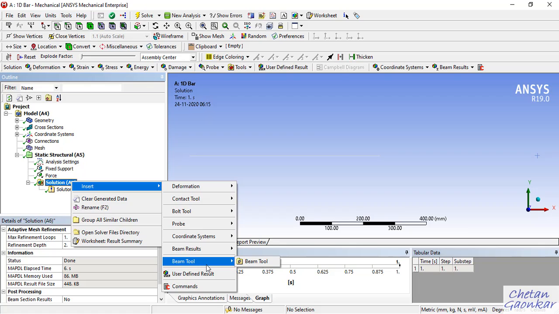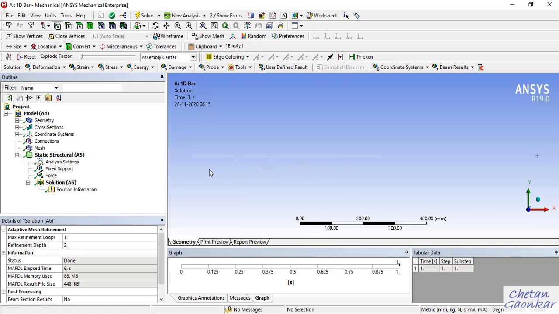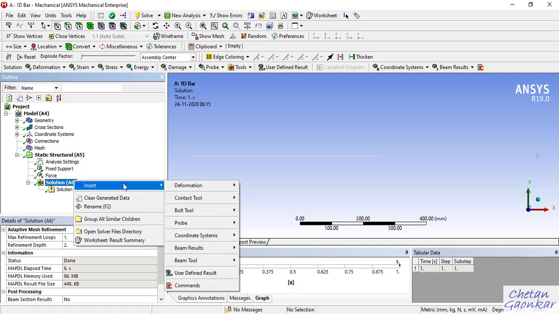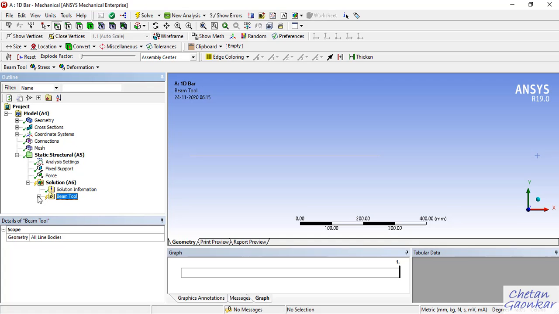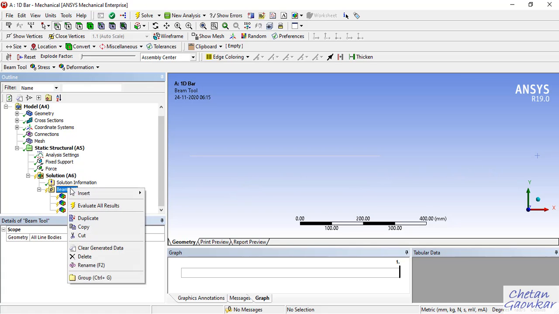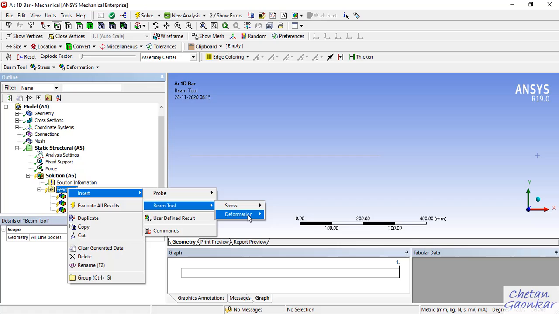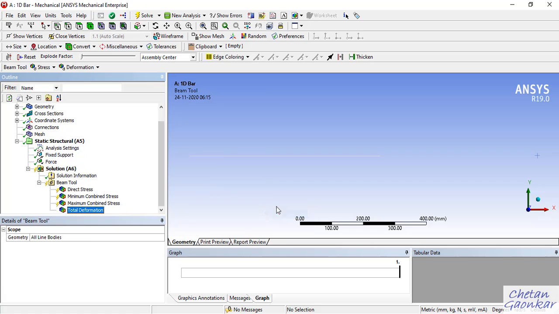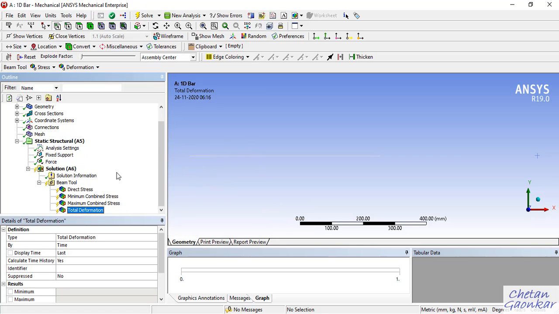Now what happens is, the moment we use the one dimensional elements, I mean the line bodies, all the solutions we get in terms of beam tools. So we'll click on beam tool, and then if I just expand this beam tool, I'll get the following results. If I want the deformation, if I want the total deformation, I can again right click, say insert, and then go to beam tool, deformation, and click on the total deformation or directional deformation. Anything is fine here, since this is just a one dimensional case.